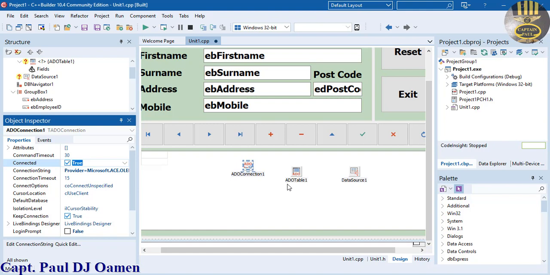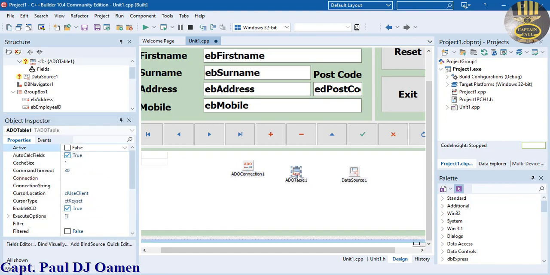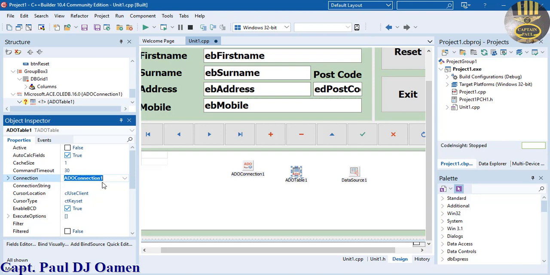The next step is, you see the ADO table. Click on that. Before that, you need to connect the database. Come right here. You see the connection. The connection is ADO connection, which I've already connected. Click on that, or you can reconnect the whole process again. But instead of that, just drop this down, select the connection.